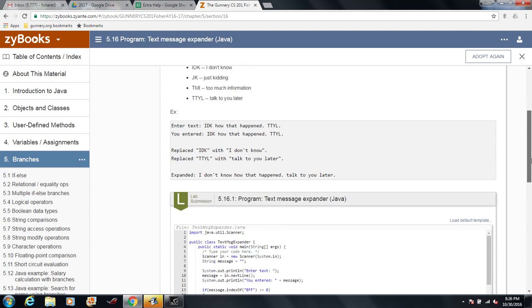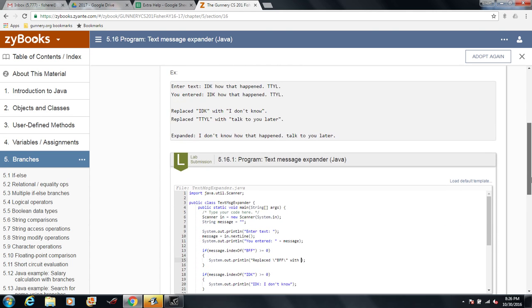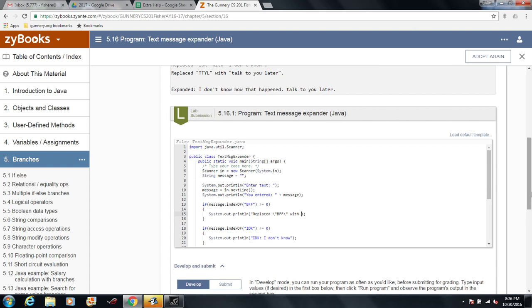With, let's see, so we can best, so with best friend forever. Okay. Now we have to figure out how to actually replace it. Do we use the replace method? Alright, let's try and see if that works for one.